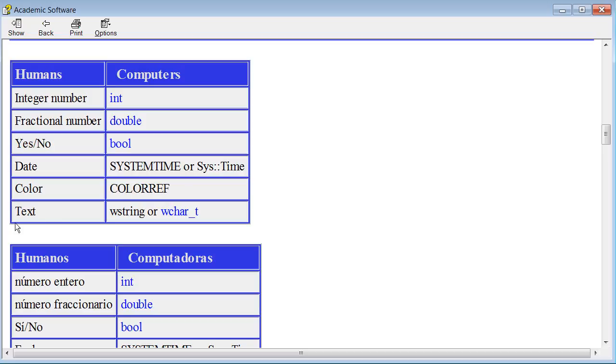For humans, the text, such as the name of a person or the name of a street, is represented in a computer program by a wstring variable or a W_T variable.